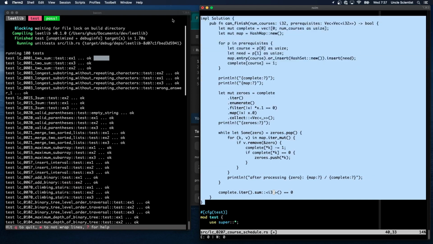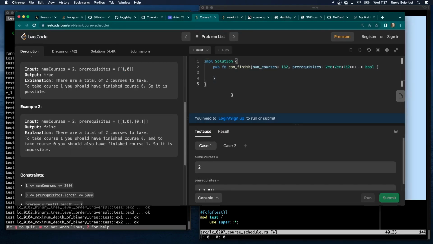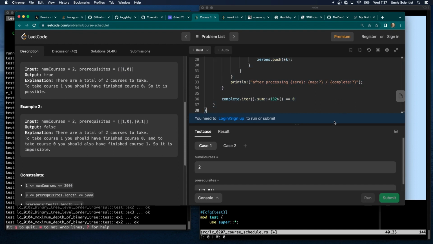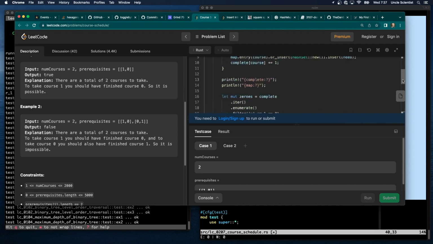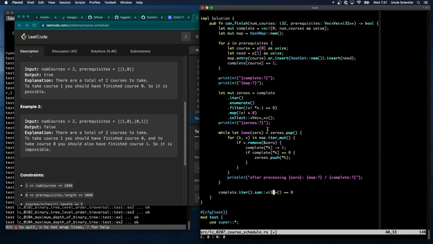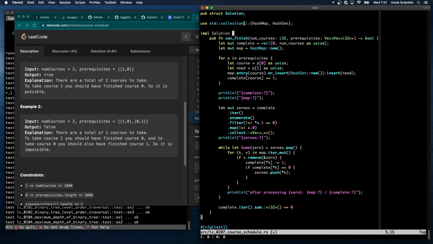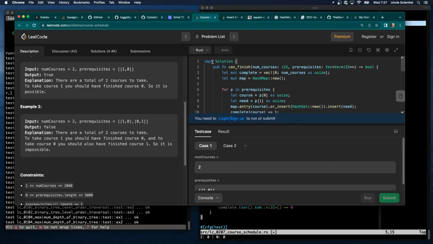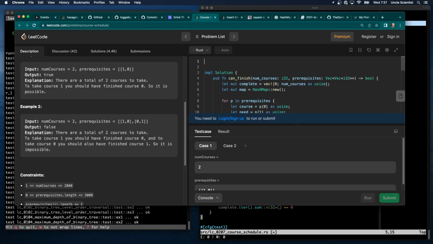Let's copy paste this in. Paste. Oops. There we go. I do need to include the hash map and hash set use statement. Right? And let's see if that works. I need to log in. Oh, I didn't log in.